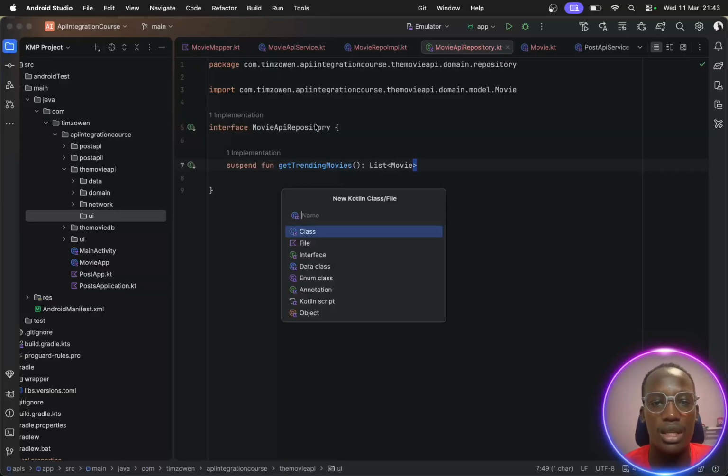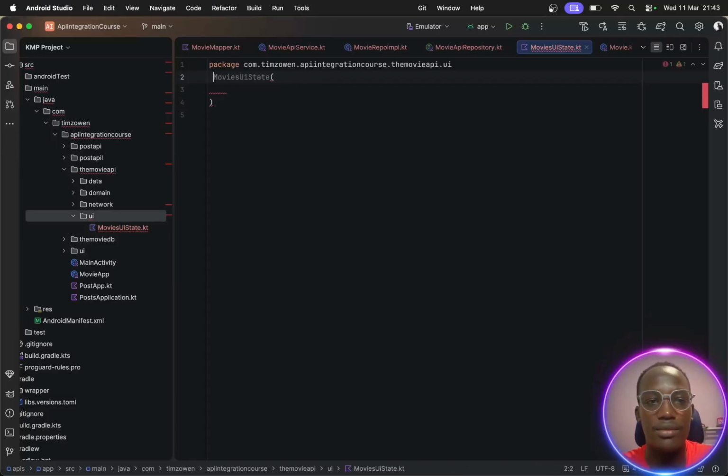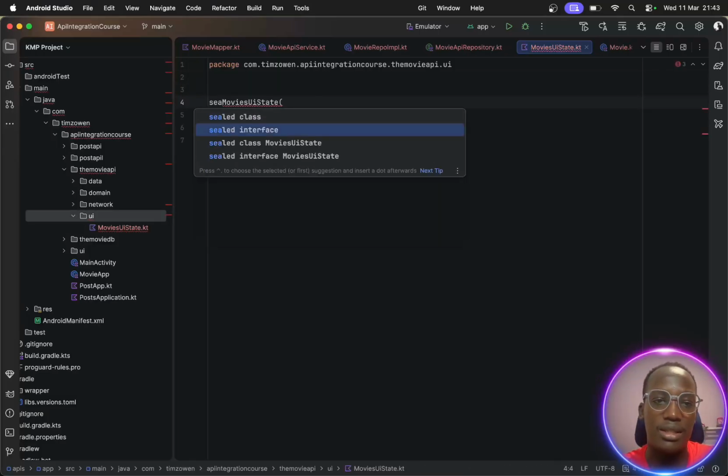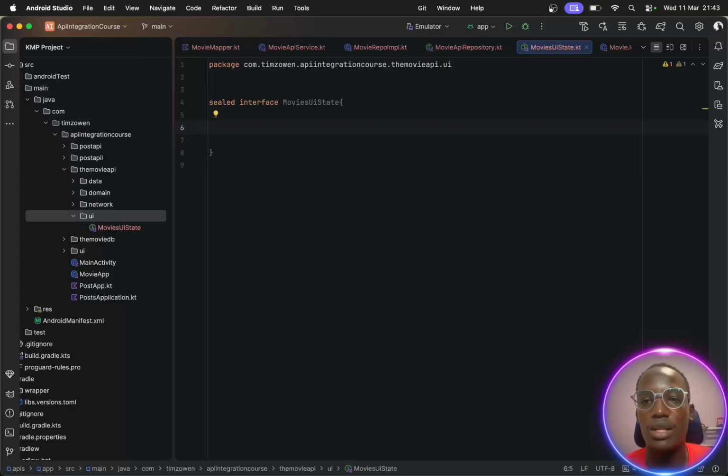So I'm going to create another data class. We'll call it movies UI state. Now, this movie UI state, I'm actually going to have it as an object or a sealed class. Sorry, sealed interface. Let's make it a sealed interface. Then inside this sealed interface, we're going to have different kinds of objects. The first one will be a loading state. The other one will be an error state. And the other one would be our success, where we've returned the list of movies.